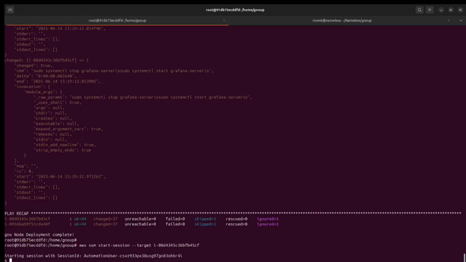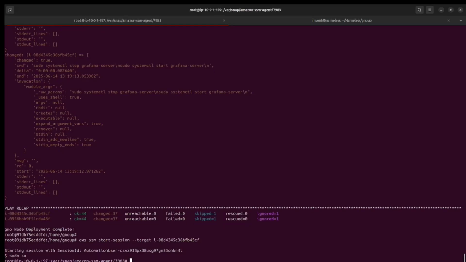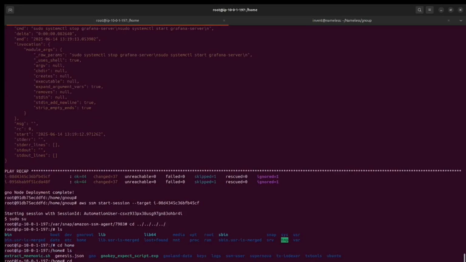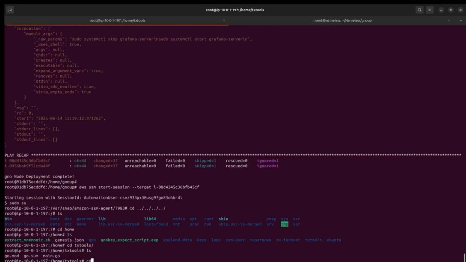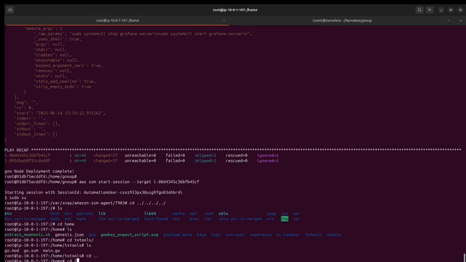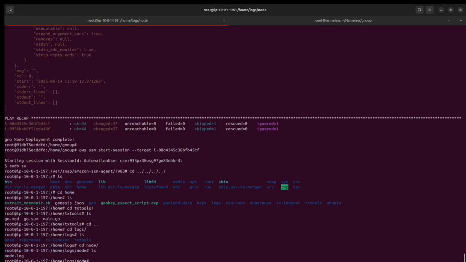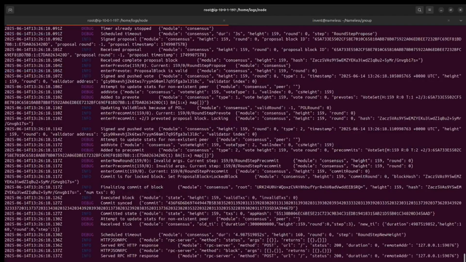With SSM, you typically want to make sure that you sudo su, and then go all the way to where the home directory is, and there's everything. The way it's set up, there are some TX tools over here. You can mess around with them or create your own tools there. Then we can go to logs, which just has the node logs at the moment. You can do tail -f, and you'll get the node logs coming through.